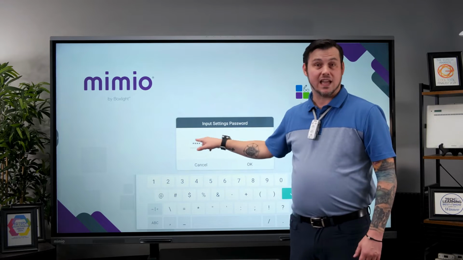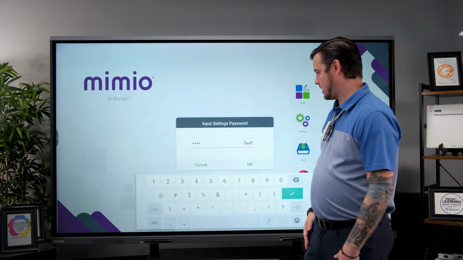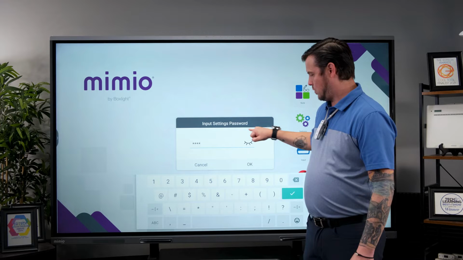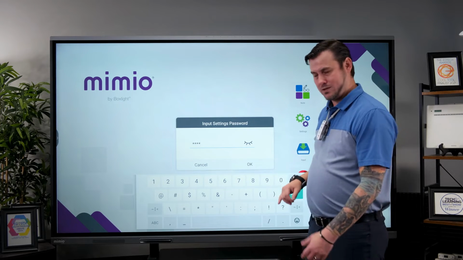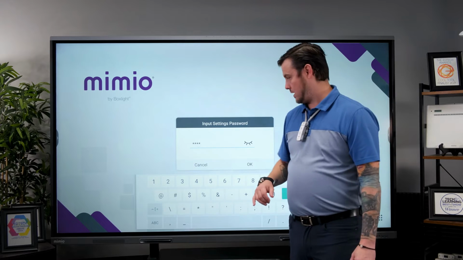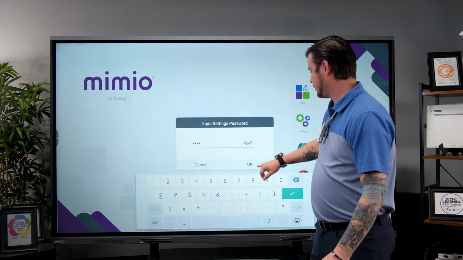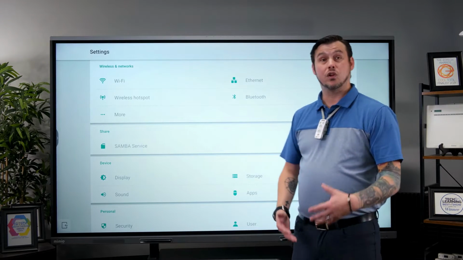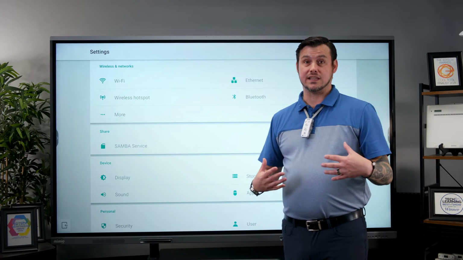Now it shows up as the asterisk, so if you want to keep your password a secret, you're able to do that. If you want to be able to see what you're typing in as your password, just to make sure you're entering it correctly, simply tap the little eye icon, and that will show you. Once I click OK, you'll notice now I have access to these settings.